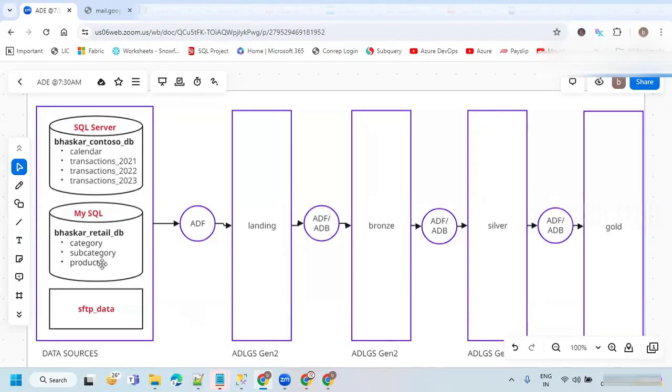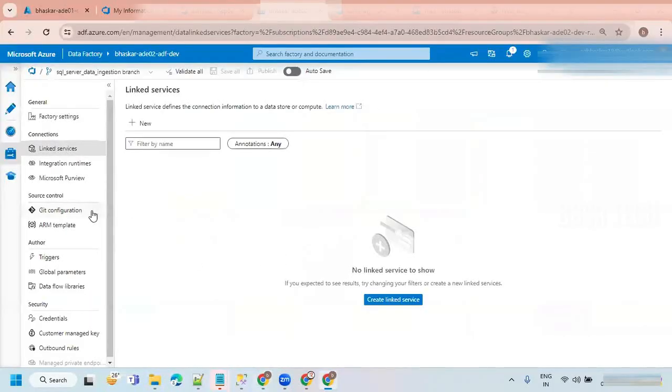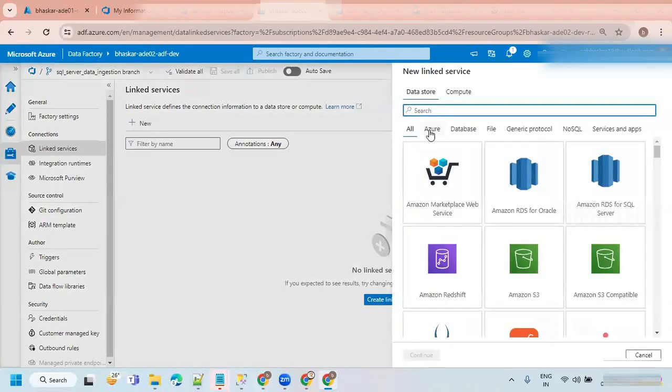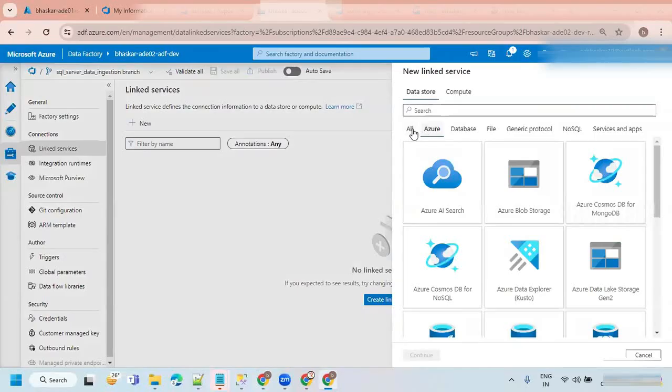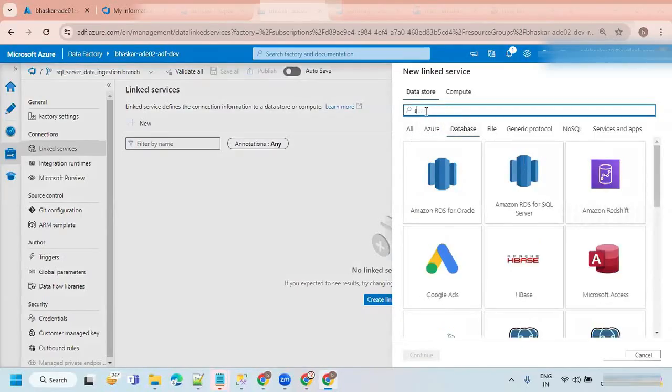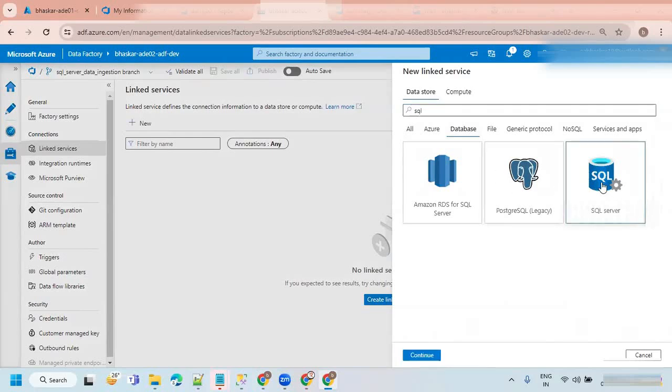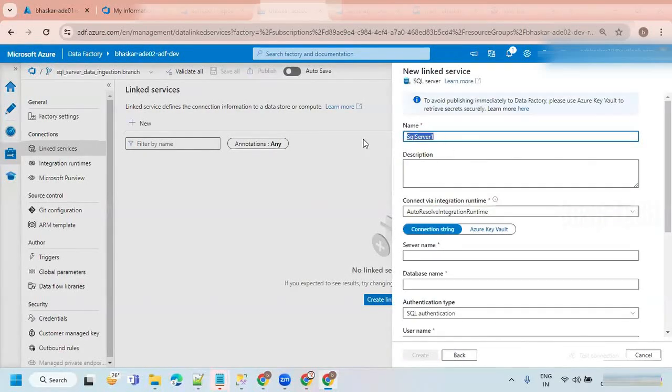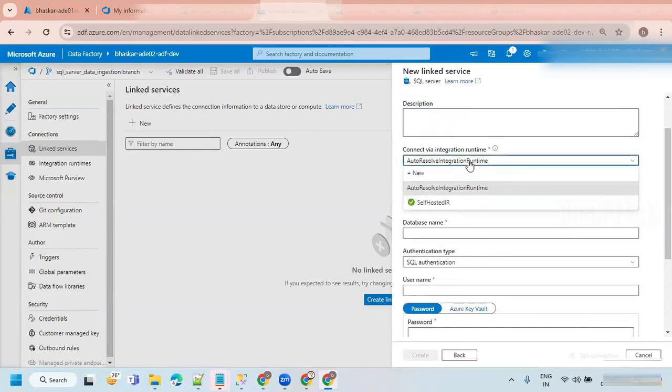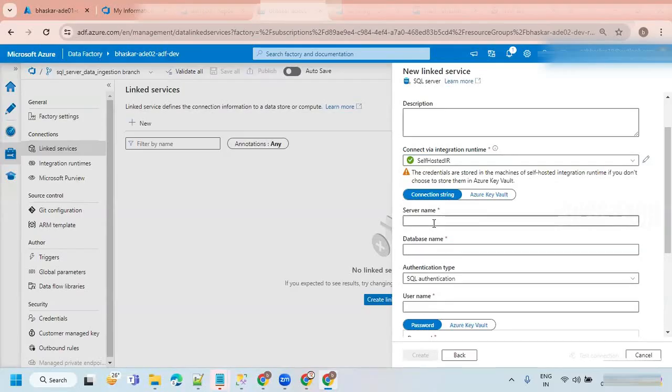Apart from this 3, the target connector is your ADLS Gen 2. So 4 connectors are required here. Okay, so let me create a plus new. Let me go with on-prem SQL Server. Let's select it. Hit on continue. So link service underscore SQL Server underscore. And just go and select this integration runtime, self-hosted integration runtime.